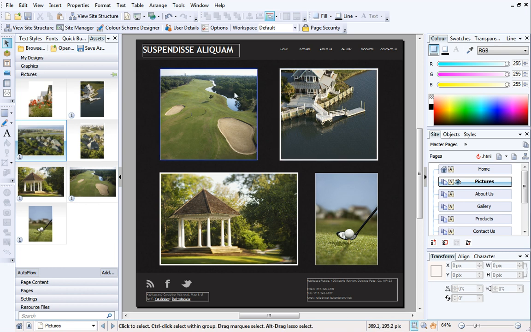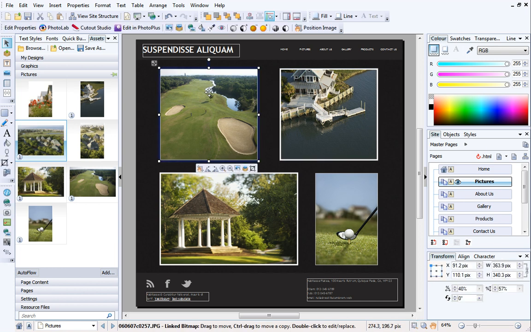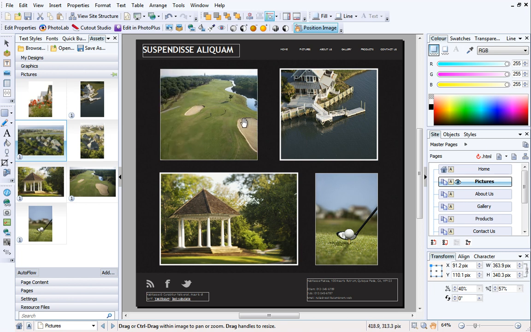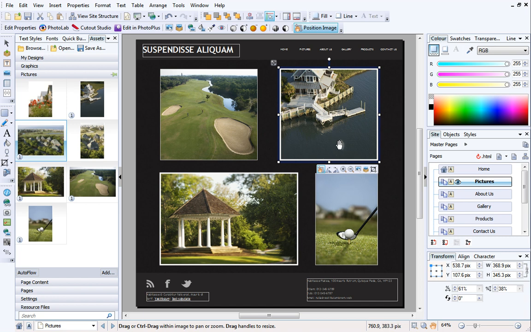When a picture frame is selected, you'll see its control bar displayed below. Here, you'll find some really useful options to help you position your pictures correctly. The Position Image button is great for panning and moving your pictures around inside the frame. This will help you to improve the composition of your picture. You may have to zoom in before panning, depending on the size of your picture.